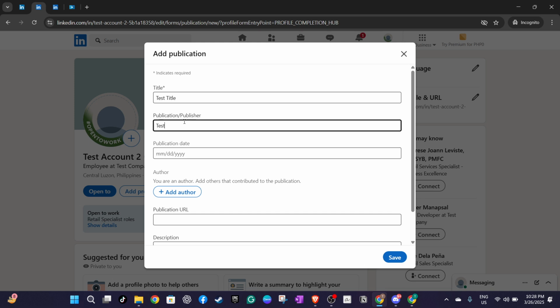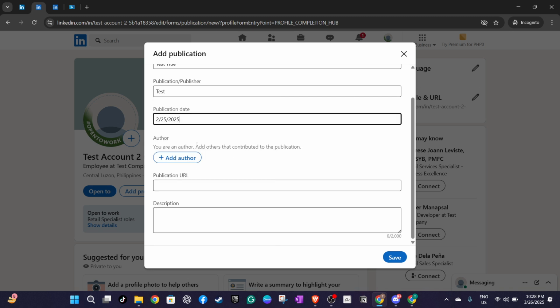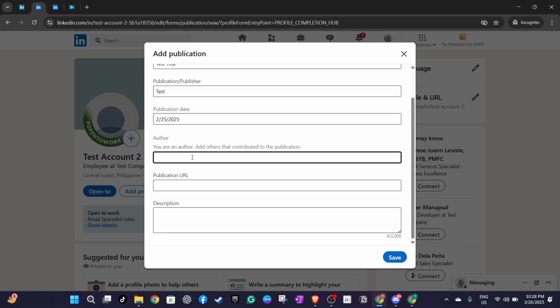After you've carefully entered all the information about your publication, look for the Save button and click it to finalize the process. This action will add your publication details to your profile, making your accomplishments visible to your connections and any visitors to your profile. Just like that, you're done.